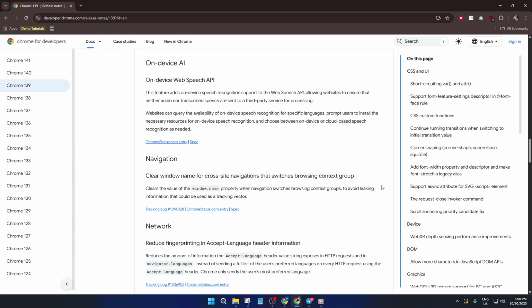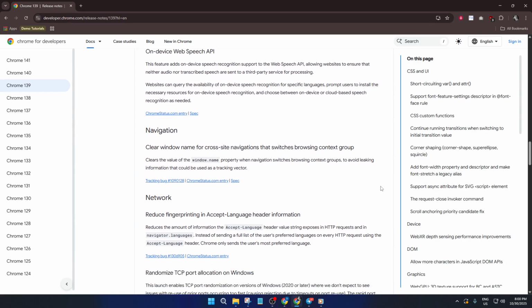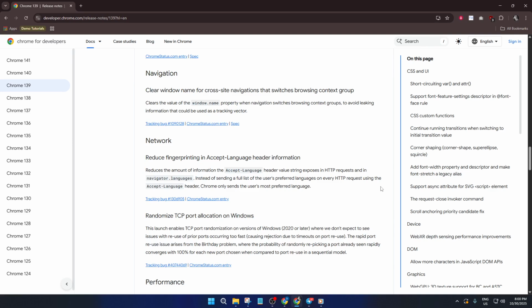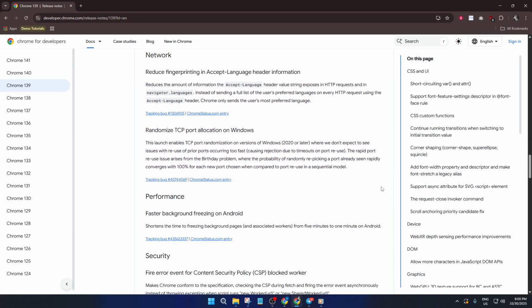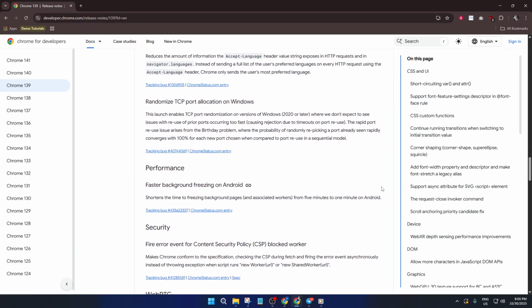Now, some important removals too. Chrome 139 drops support for macOS 11. So if you're on an older Mac, you'll need to upgrade your OS to keep receiving browser updates. And support for the legacy ISO-2022-JP charset auto-detection in HTML is gone, closing off some security holes and aligning with what other browsers like Safari already do.